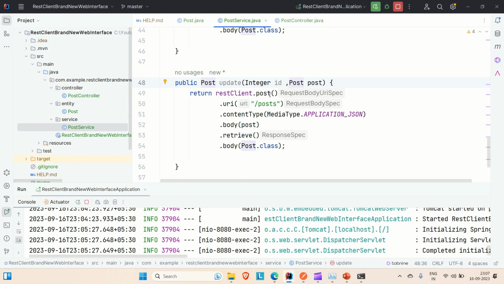Let's say this is the put method. Okay, and now the URI is post slash ID. So we need to pass the ID here, and in the argument also we need to pass the ID. Okay, so we are passing both of them. Now we have to set the content type, which is media type dot application JSON, and then in the body we have to pass this post. Based upon that, we are going to update the existing post. Then we are retrieving it, and again what we are expecting, we are expecting the updated post. So that is why we have set the post.class in the body. So this is about the update method.